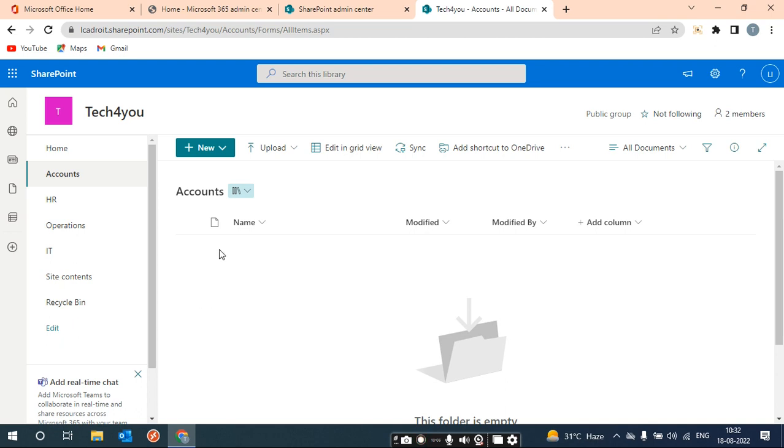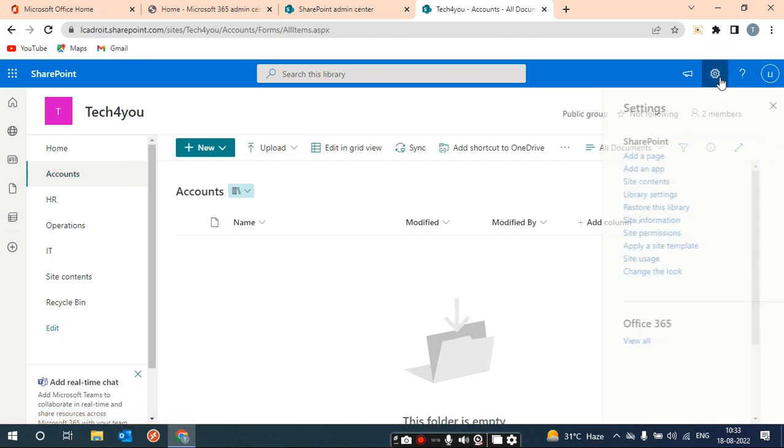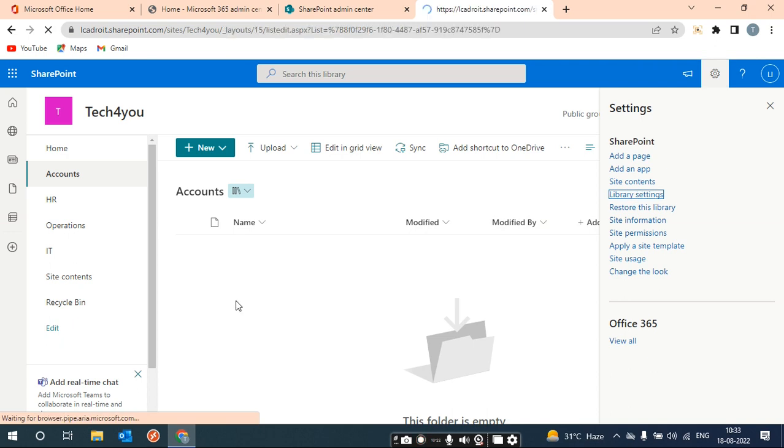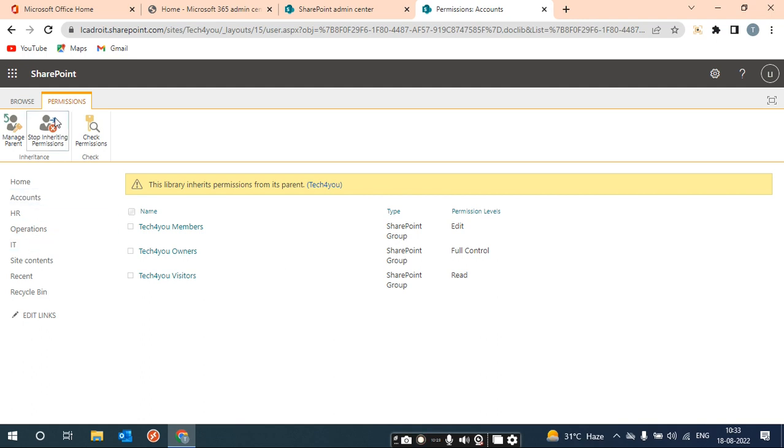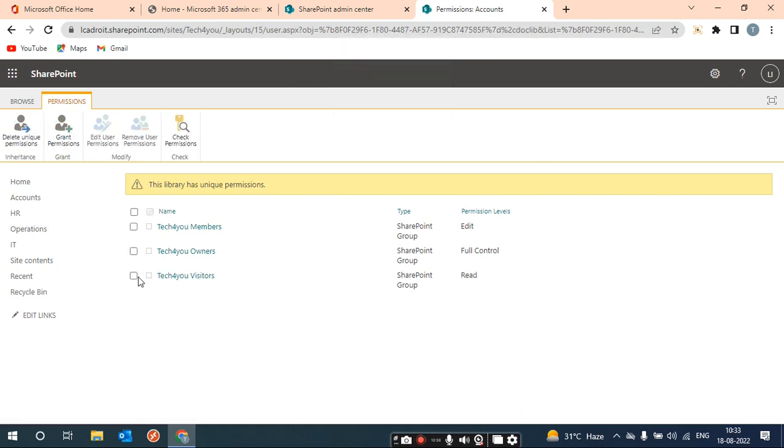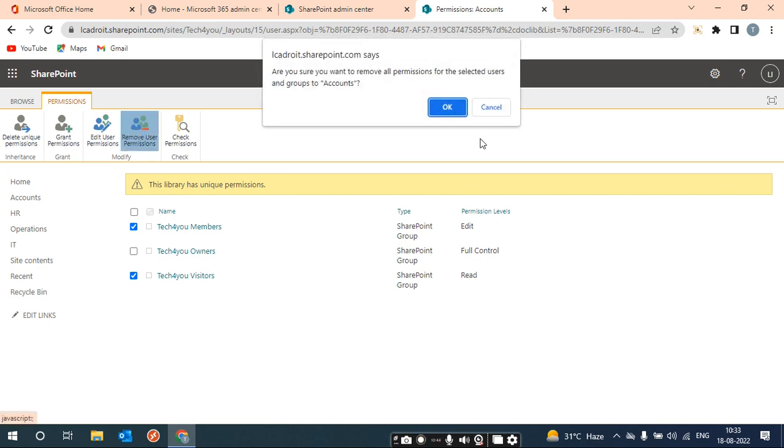So this is how you have designed your SharePoint library. So now what you will do, so see, there are hundreds of settings in this, but I will tell you the main settings. So suppose you want to restrict accounts to the accounts department only, then you will click on setting, then library setting. Okay, from here you can set permissions. First you will do stop inheriting permissions. Okay, now you will delete everything from here, just keep only this owner and remove user permissions.